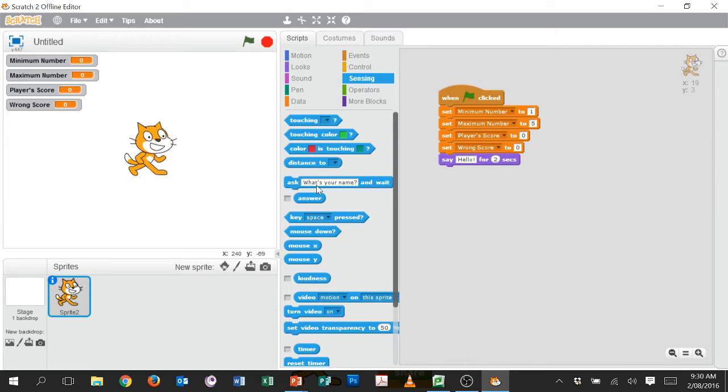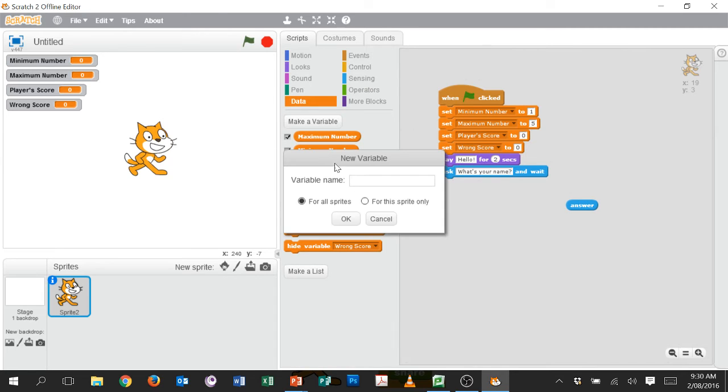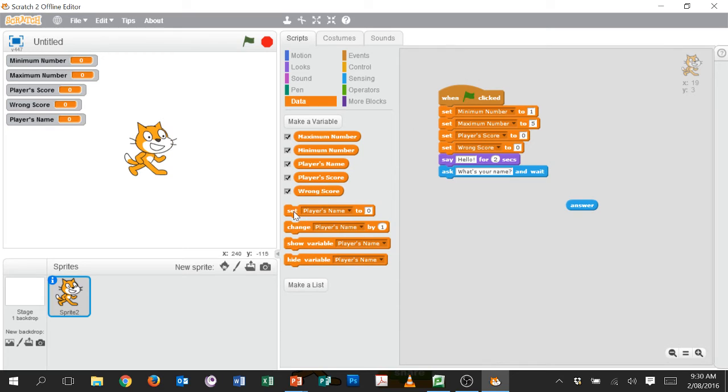I'm going to use these 2 parts here. This is sensing. It asks what's your name and it waits. And the answer can be gathered from this part. So it asks what's your name. I'm going to use this answer. So I'm going to go back to data and make a new variable, and this is going to be player's name. I'm going to set the player's name to the answer provided.